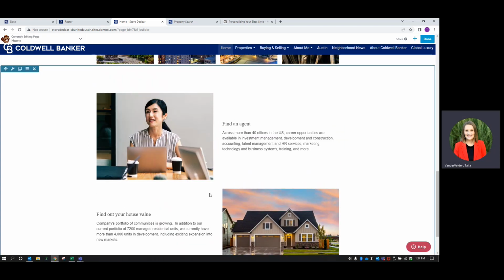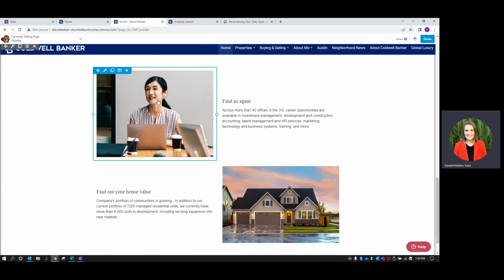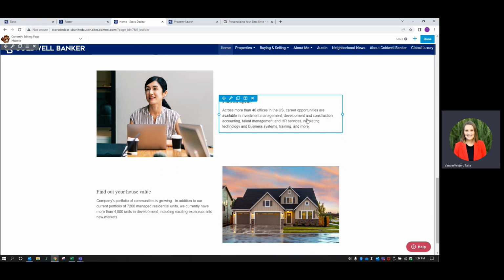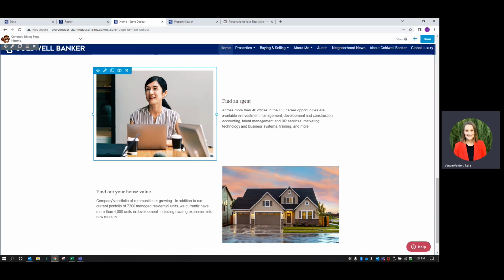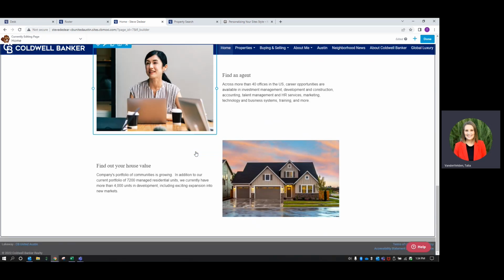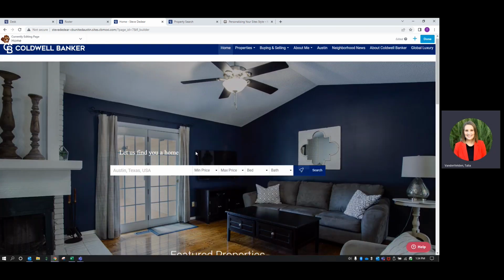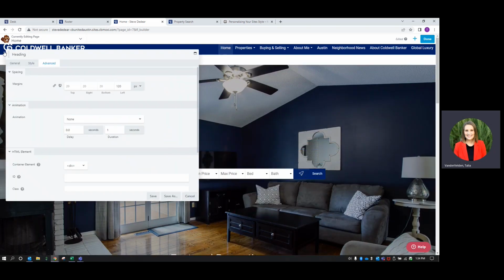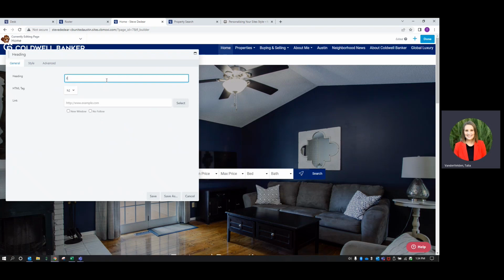And then these are just content section suggestions, right? So you don't have to keep the same verbiage here. You can change it to whatever you'd like, and you can even swap out this picture. Okay, and so what I might do is change this to find your dream home in Central Texas.